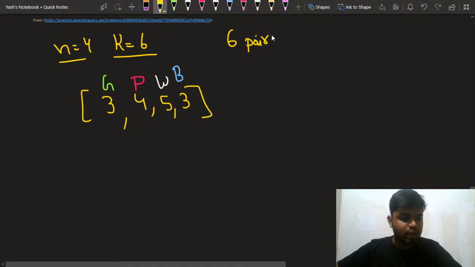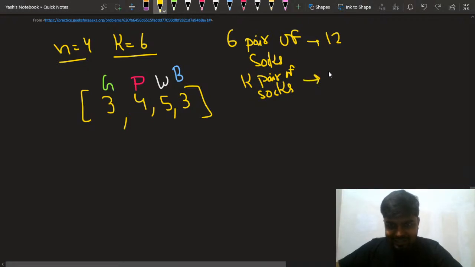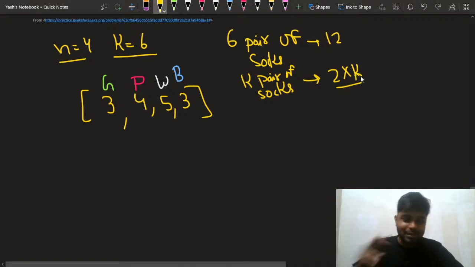12. Ashish Nehra is saying 12. Perfect, perfect. So for making 6 pair of socks, I need 12. So whatever the value of k is, if I want to find k pair of socks, the minimum number of socks that I need to pick is at least 2 into k, that is 2k, 2 times the k pairs of socks that I require, because in one pair there are 2 socks. So that is why I'll need 2 into k.